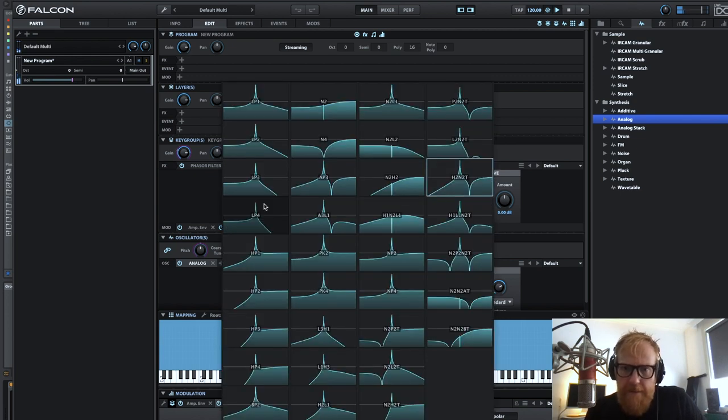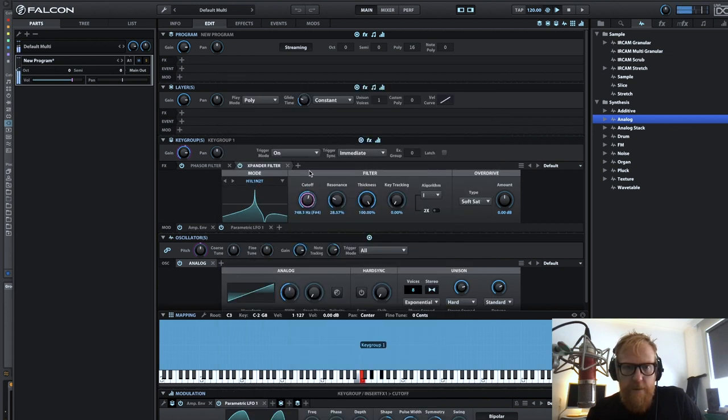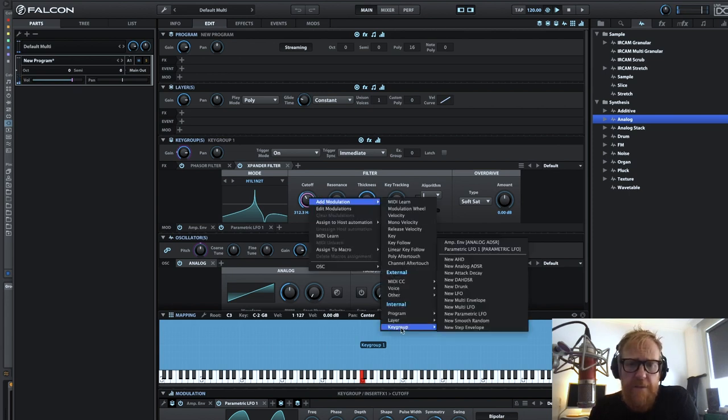Or maybe instead I'll pick this one. Soften up the sound a bit. And I'm going to add modulation to it. And I'm going to add DAHDSR. That's what I was trying to remember before.